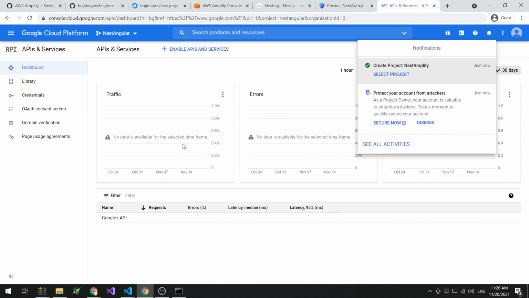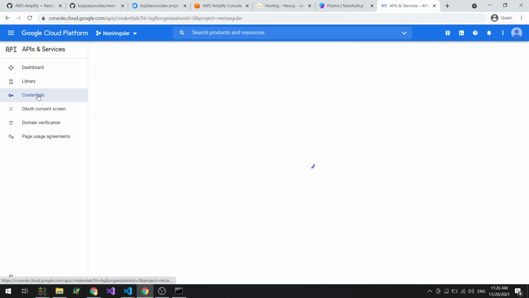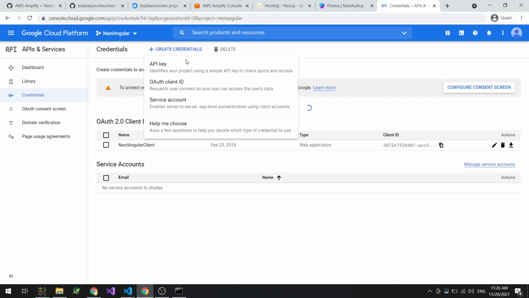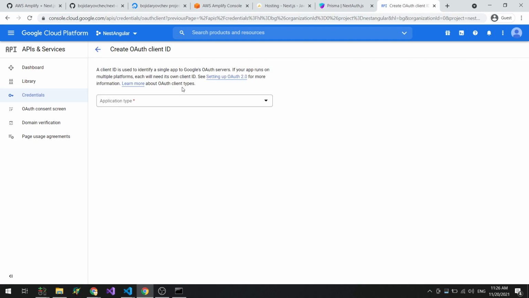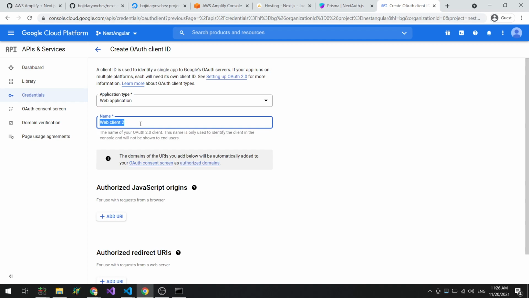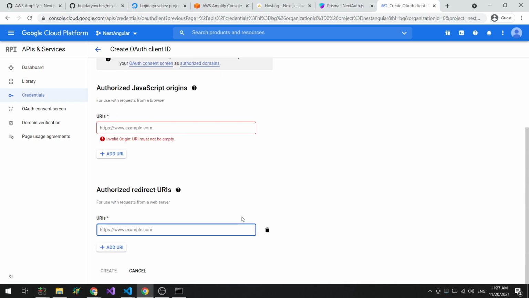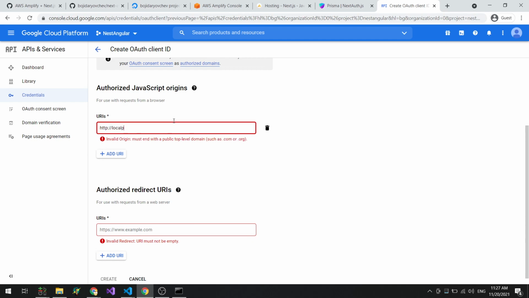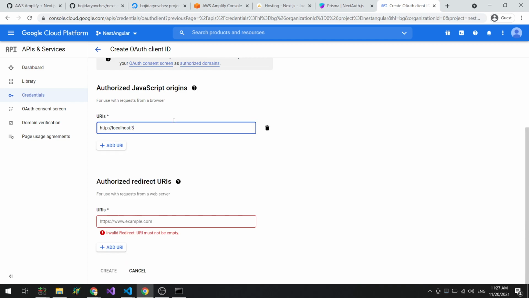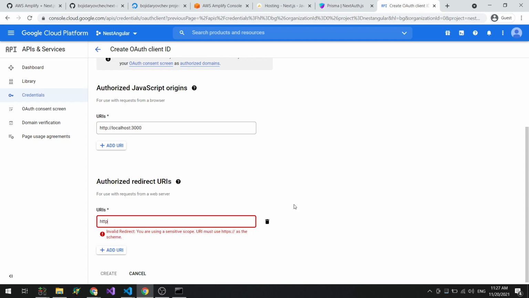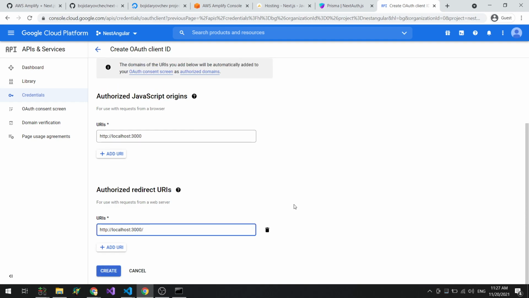Okay, so now that we've created our project, we're going to go ahead and create new credentials. We're going to need OAuth client ID, application type, web application, next Amplify client. For the authorized JavaScript origins, we're going to put localhost, I think it was 3000. Yeah. And authorized redirect URLs, we're going to put localhost 3000 API redirect, I think it was.